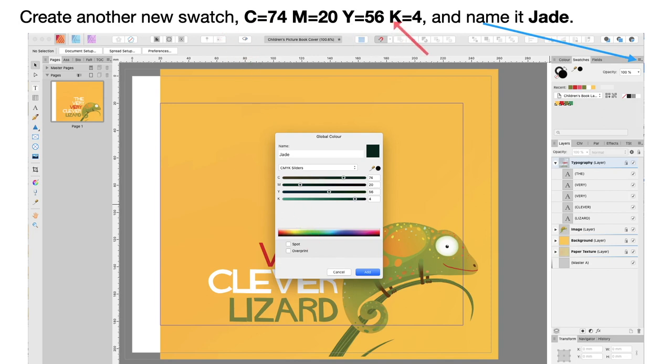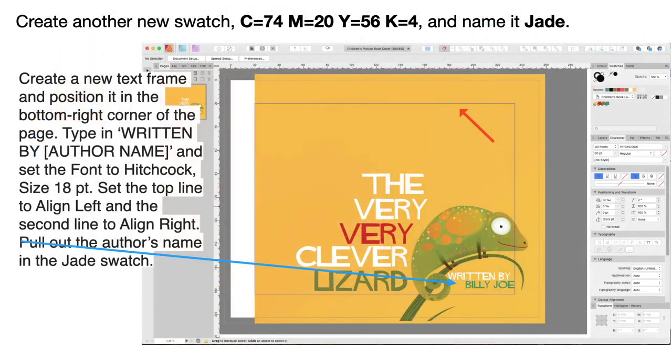Create another new swatch, those are your CMYK colours, and name it Jade, and it's put in there. Oops, and we've done it again. Never mind, I've got that up there twice. Doesn't hurt to emphasise it.